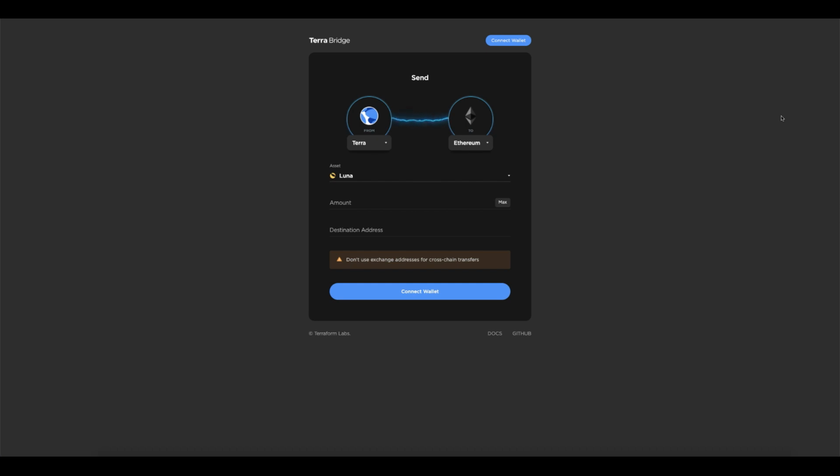Today I'm going to take you through how to use the Terra Bridge. Now, what is this? This allows you to move assets from the Terra chain to Ethereum or vice versa. In today's video, I'm going to show you how to move UST from Ethereum over to Terra.